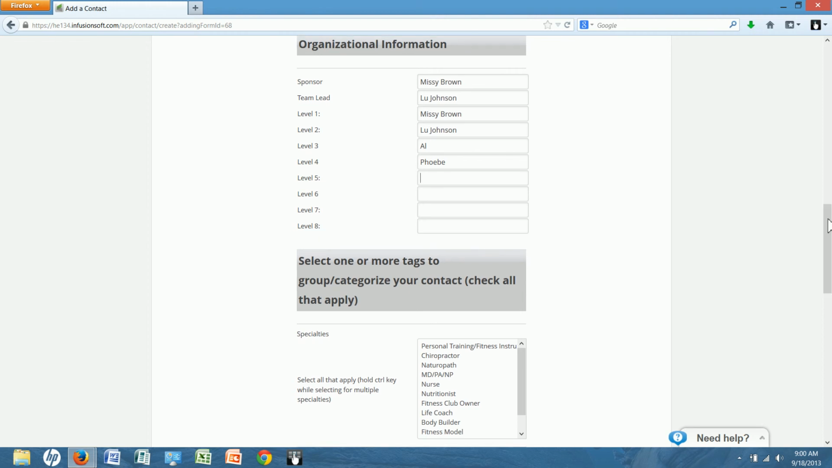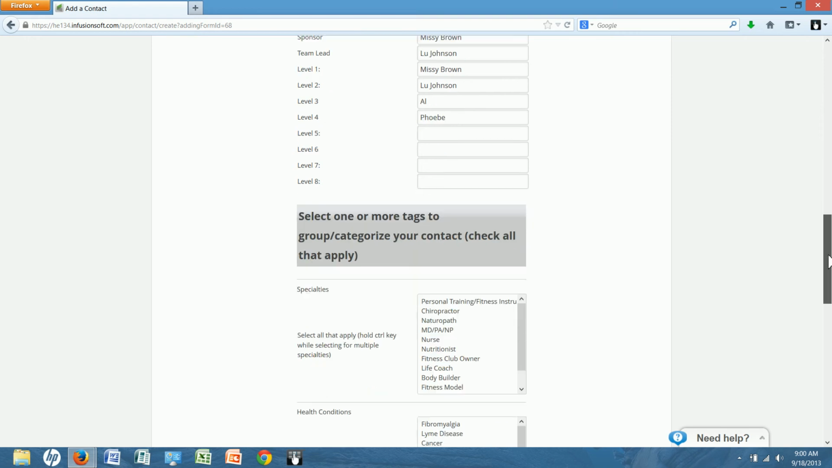You don't have to fill them at all. I would encourage you to fill in the sponsor and the team lead. That's very helpful when you're doing searches within the program, but filling in the rest is completely your preference.